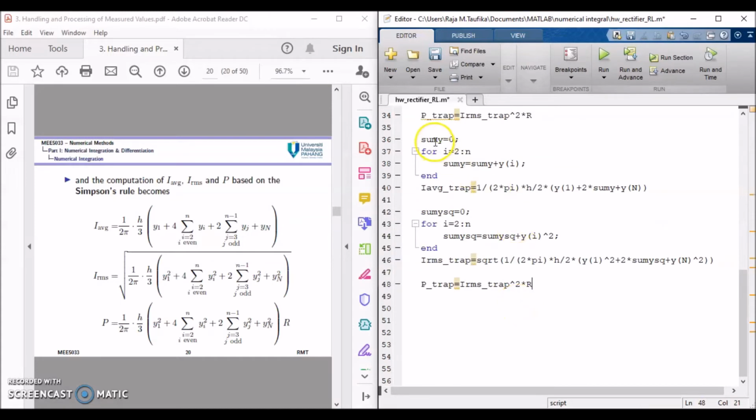Now I'm going to modify this code to realize the formulation according to the Simpson's rule. If you notice, the major difference between these two methods is that in the Simpson's rule, the summation is separated into two parts, namely the sum of y with even index and the sum of y with odd index. And again, the boundary values, y1 and y big N, are excluded from the sum.